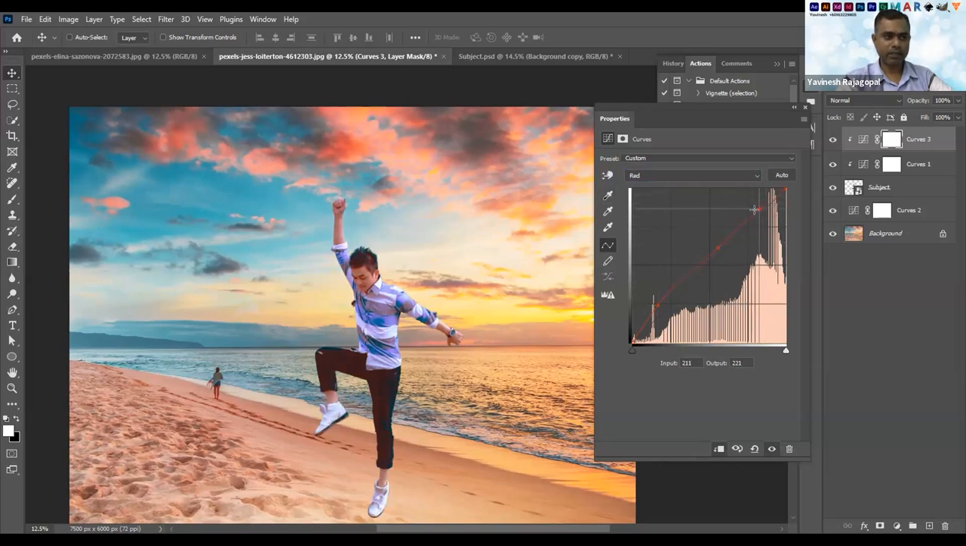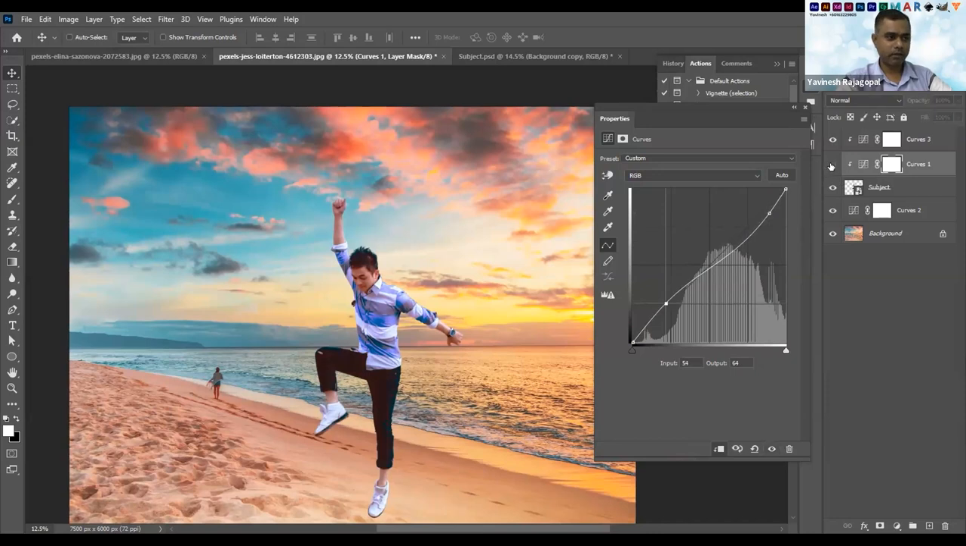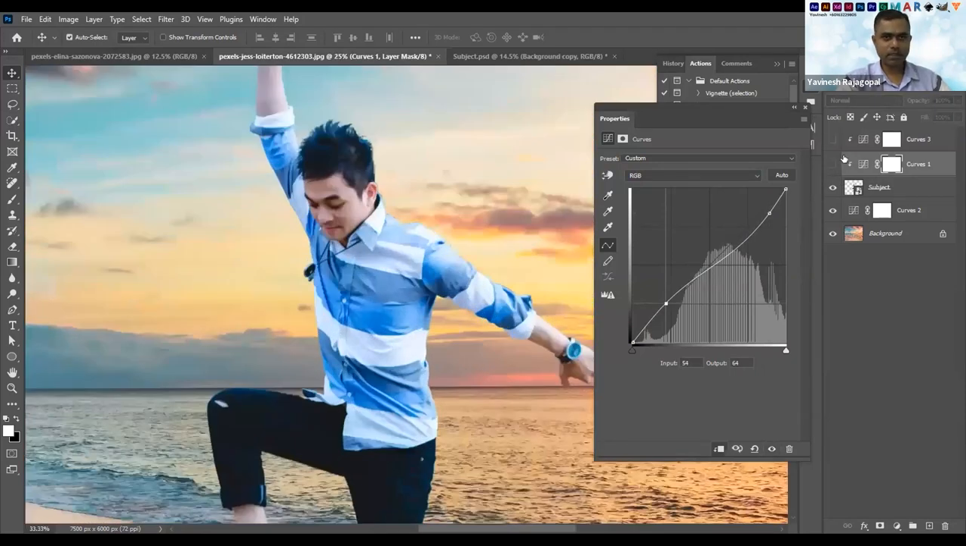Okay, while you're adjusting, look at the image. Okay, something like this. Done. I need to adjust back the curve one. I go back to curve one. I reduce this. Reduce this. If I turn off this object, right? Okay, the color is already like that.